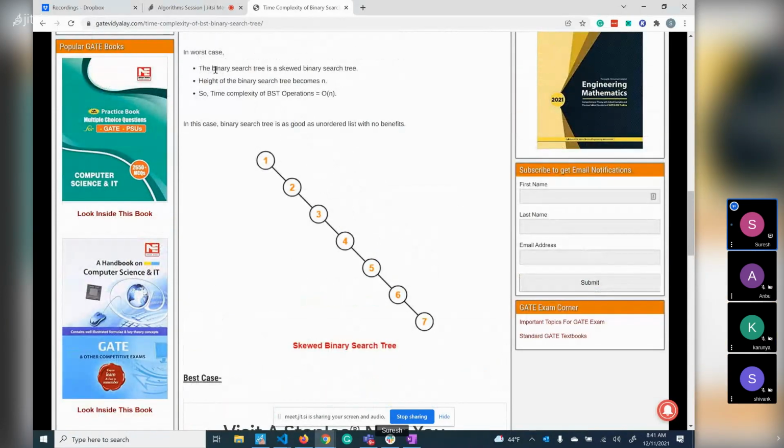So in the worst case, the binary search tree is skewed. This is a skewed binary search tree. The height of the binary search tree becomes n. What is the height of this tree? n, that means 7, right? So the complexity is order of n. But this is not a balanced binary search tree.